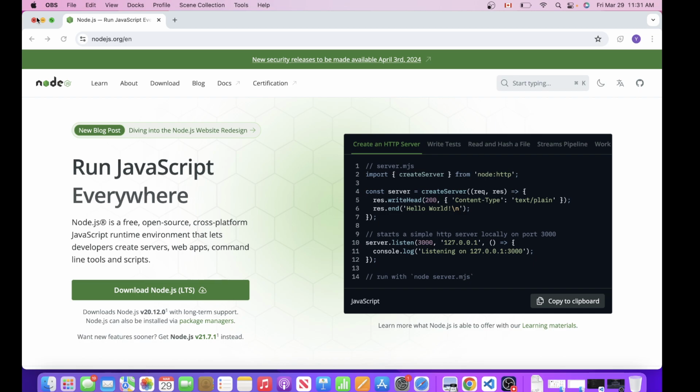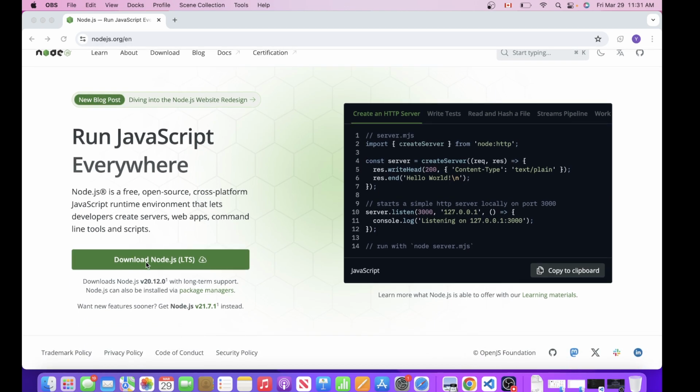In this video, I'm going to show you how to create a react.js project. Okay, so first of all, you need to come to this website, nodejs.org/en, and then you click the download Node.js, and then you need to download the file. Here I'm not gonna download it because I already downloaded it, and you just need to click next all the way to the end, and then Node.js is gonna be installed on your computer.